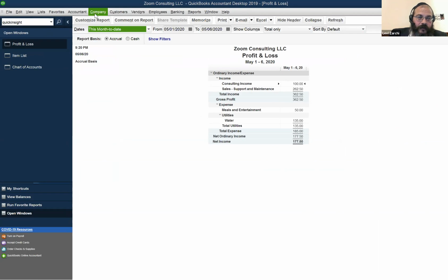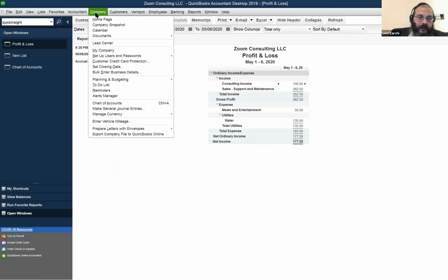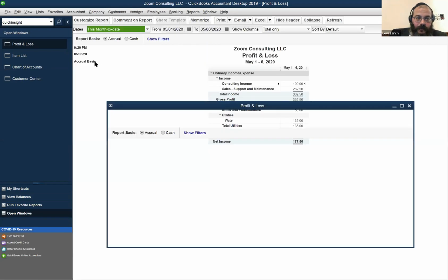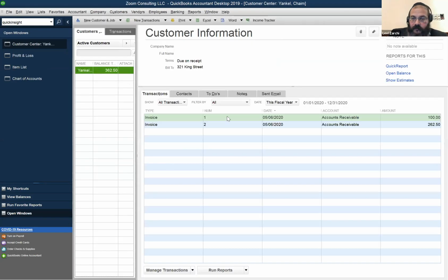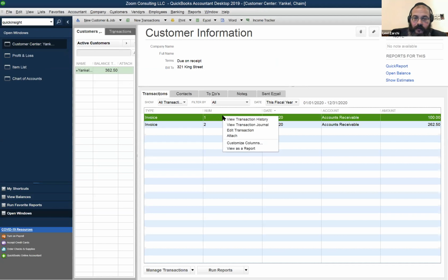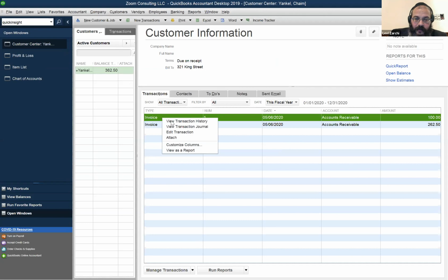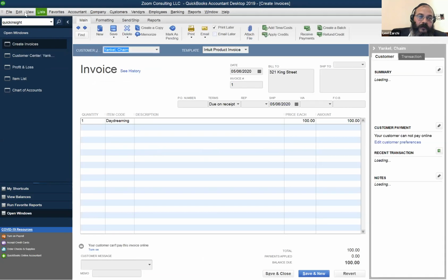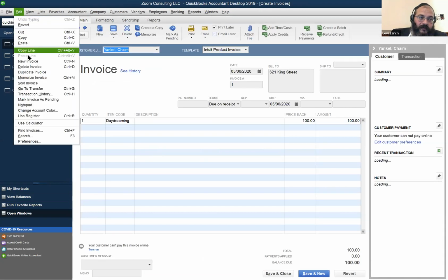What happens if we have charata, we have regret, and we say, you know what, let's not charge them for daydreaming. So you have two options. You can go back to your customer center here, and go to this invoice, and right-click it. Actually, you can right-click it, it will be the edit transaction, or you double-click it, whichever is easier for you. You would go to edit, and you could either delete the invoice or void the invoice.